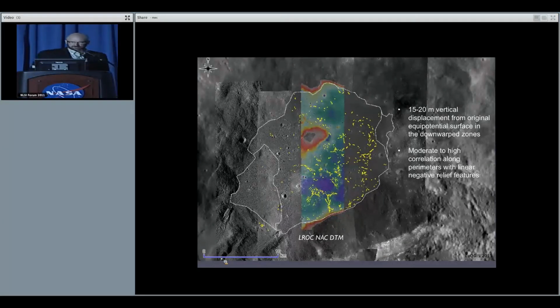Now let's take a look once again at this map with the negative relief features, the linear ones highlighted, but also with a layer of the NAC DTM. We're trying to increase the coverage of this DTM across the entire pond surface, but for now we have this one. And below the 20-meter contour level, now we see some variability. We see moderate to high correlation. And notice that the blue is low, red is high. Moderate to high correlation along the perimeters of these down-warped zones.